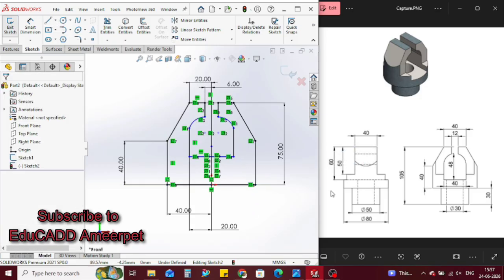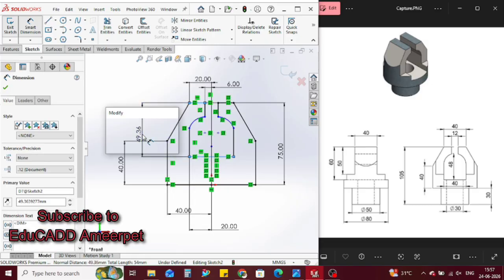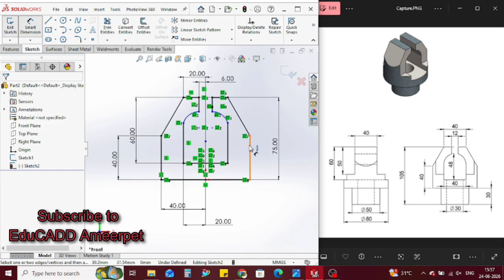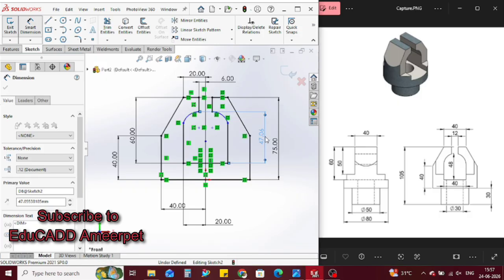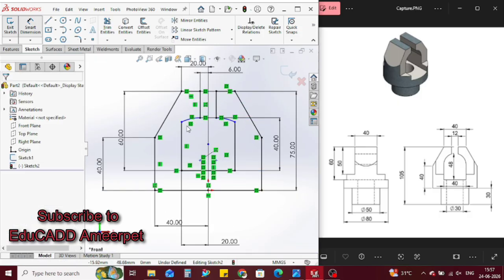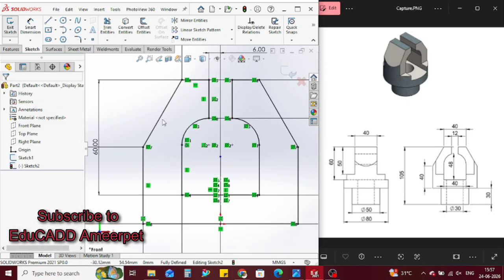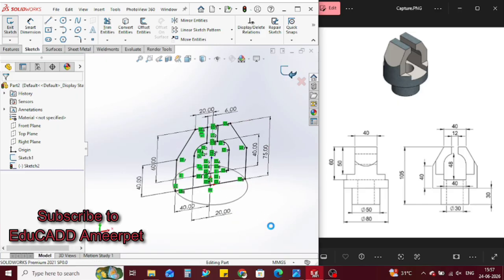After creating these two profiles, here we have the dimension. Actually, from the top view, it needs to maintain the 60 mm here. So activate the smart dimension, and then we can create a dimension from here to here, 60 mm, 60 enter. After that, the distance between here and here is 40 mm. It's this dimension. So this is the profile, and we have to create these two profiles.